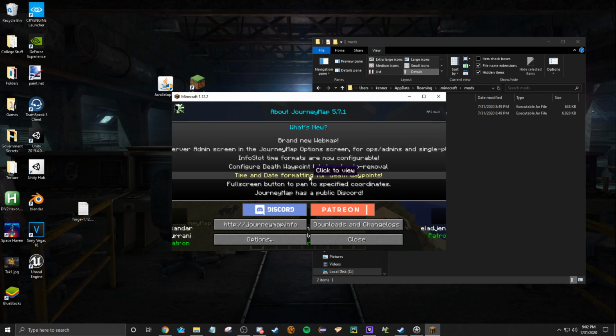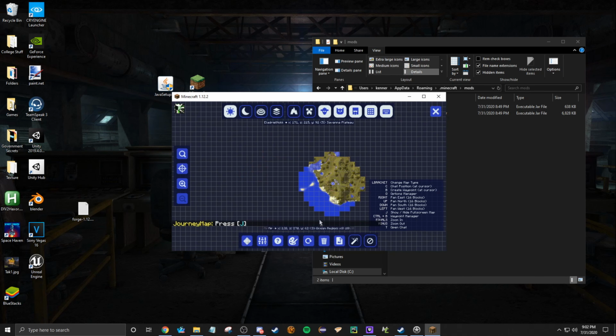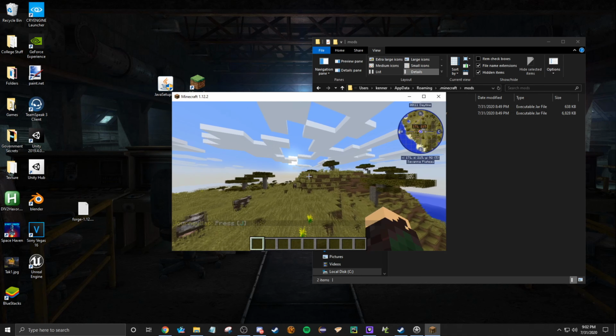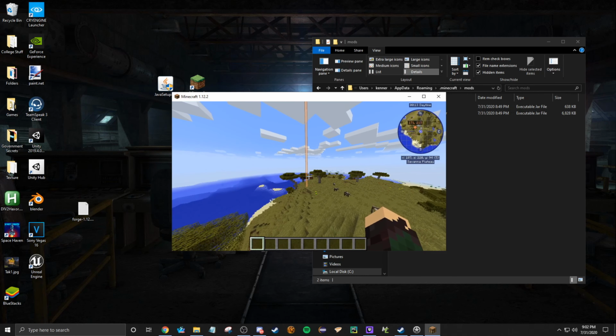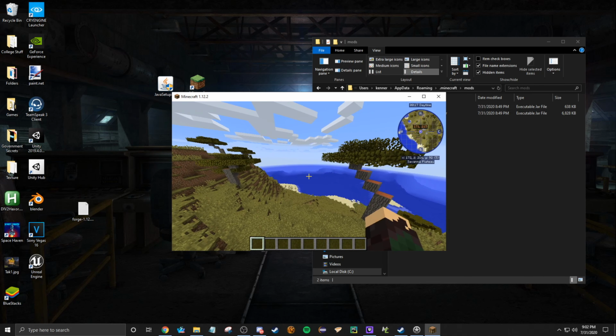Alright, looks like I've got Journey Map installed. There's our map. Waypoint. Let's go ahead and teleport to it. Wow, perfect. That was easy.